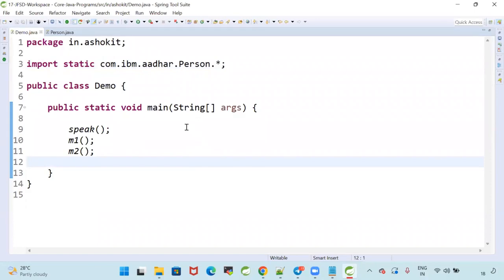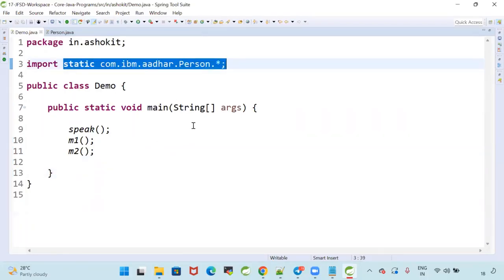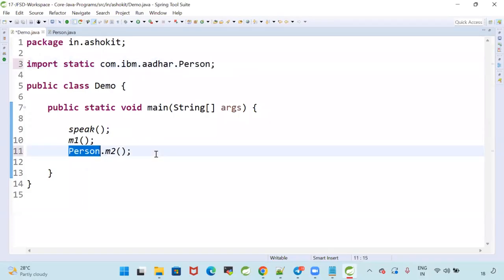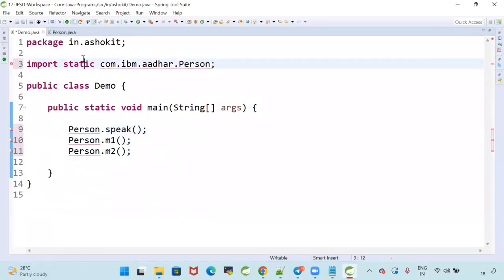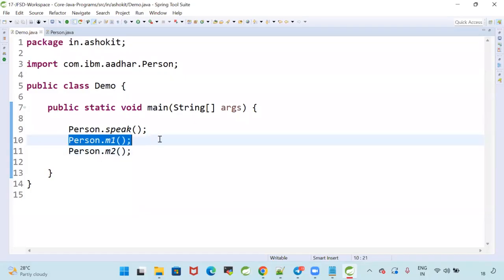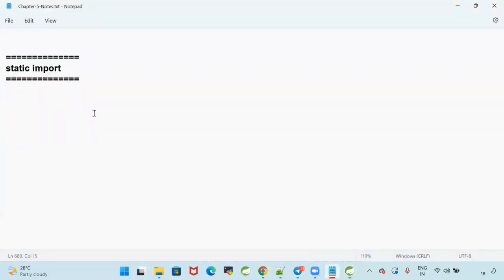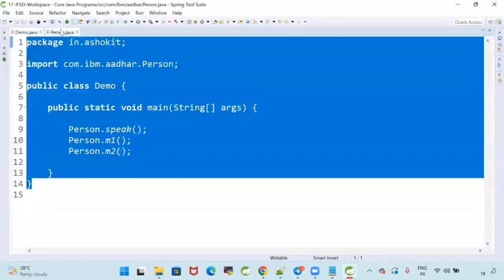When you want to access static members of other classes, you can directly do a static import. No need to specify the class name. Earlier, I had written class name dot method name, class name dot method name. See this, when I have a normal import, I'm writing like this: person.speak, person.m1, person.m2. This is the program which will show normal import.